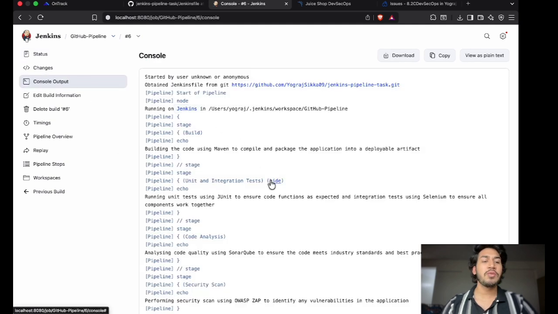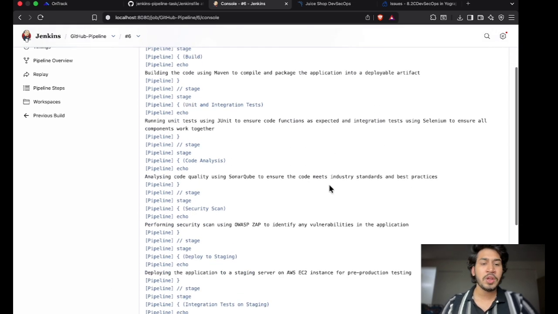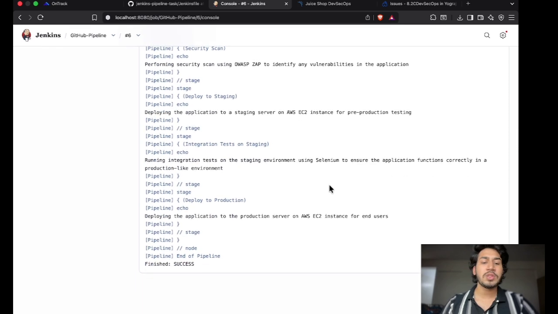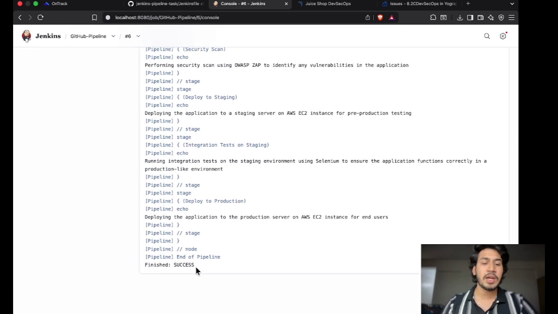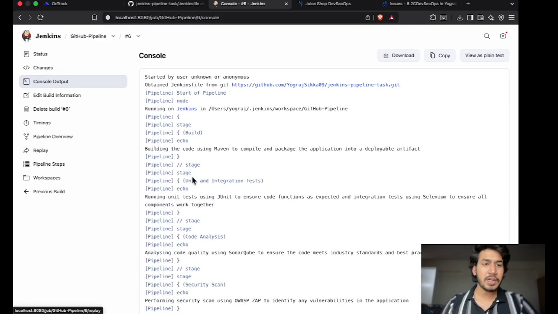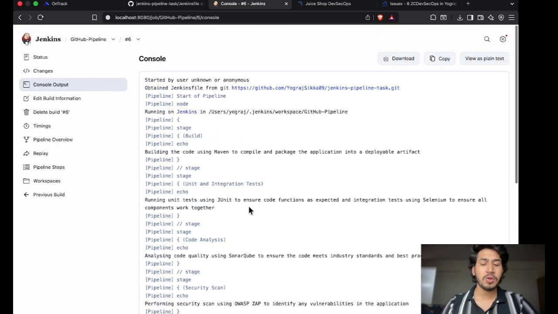So now let's move on to the console output. This is my console output. Let's check whether everything is working or not. As you can see, my console output is running perfectly, and in the end it showed finished as success. So now this part is already done. Now let's move on to the next part.